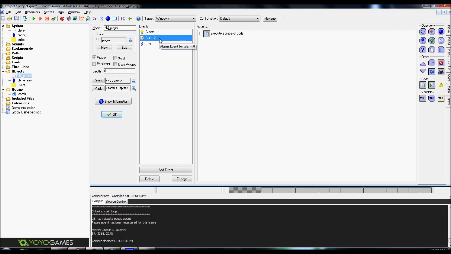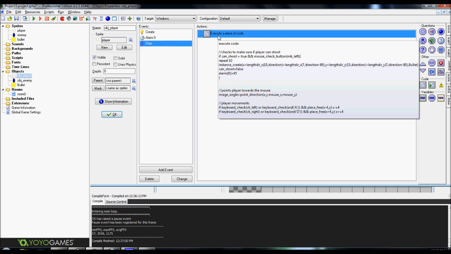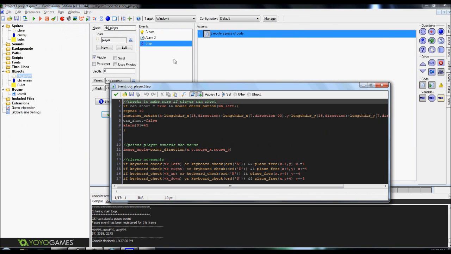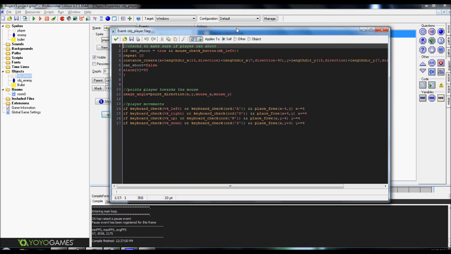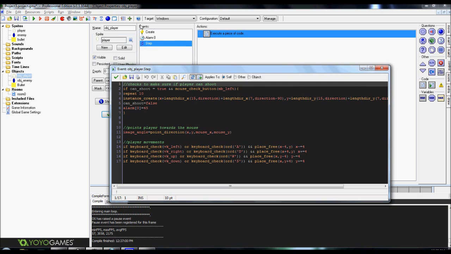We're going to skip over the alarm event because I want to get into the step event. The variable that we used in the create event is actually used in the step event. Sorry, that probably sounded a little confusing. But in the step event, you would do the same thing. Drag the execute code over and it'll open up. The reason I wanted to skip over the alarm is because we actually have to make a check first. And this is going to be the check right here. It's going to check to see if the player, whenever he hits the left mouse button, is allowed to shoot. Because you don't necessarily want him to just kind of hold down the button.